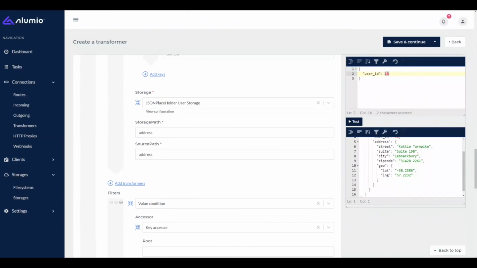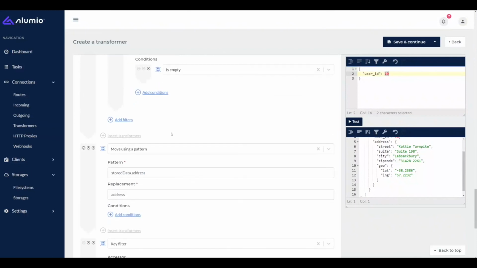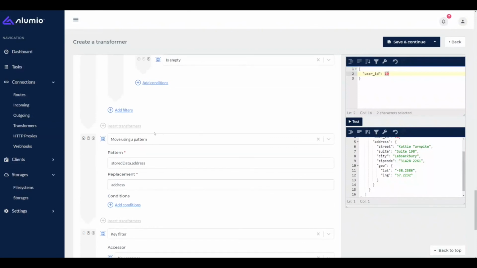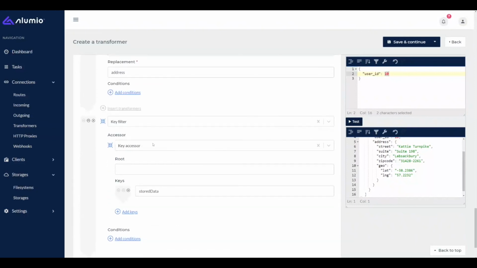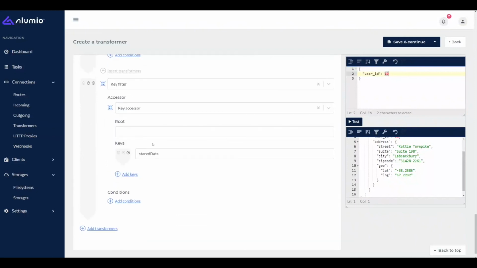But if you're working with a customer and you want to store his name or whatever you want to store about the customer, you can use those details. So just use your imagination. Then the next step is moving whatever is in the storage to where it should be on your object, and then filtering away the storage defined key.